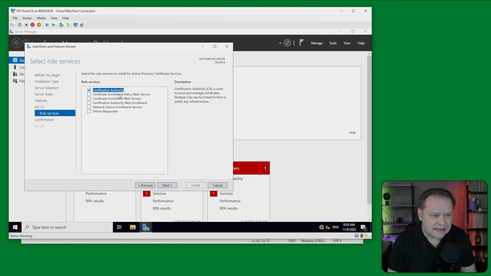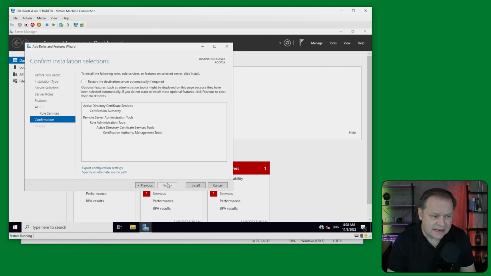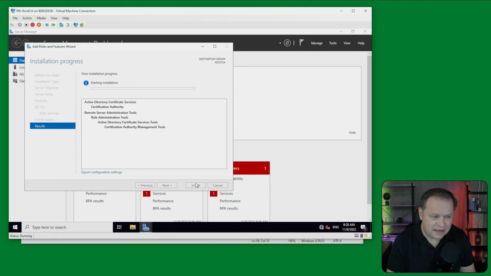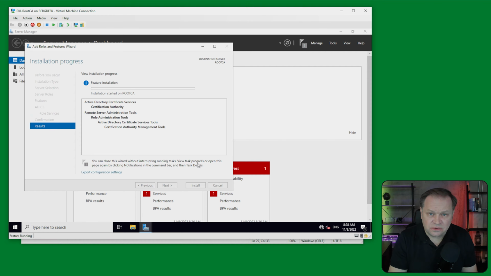I'm going to click Next, and I'm going to make the purpose of this machine the certificate authority. You'll see I've got a variety of other options. This particular role of the root CA is simply the certificate authority. That's all I want. I'm going to hit Next, and I'm going to hit Install. Now, this installation will only take a second.